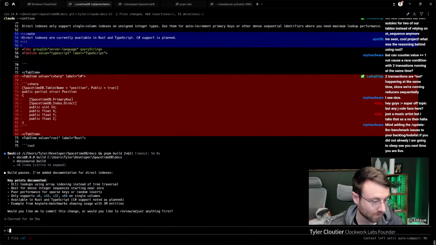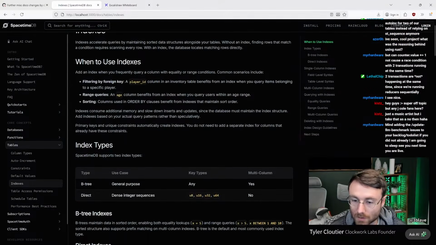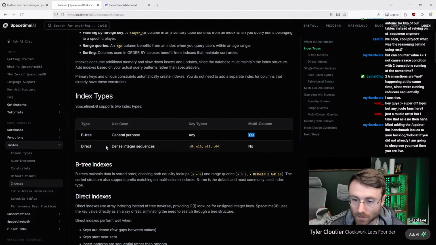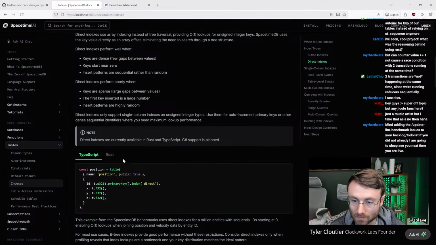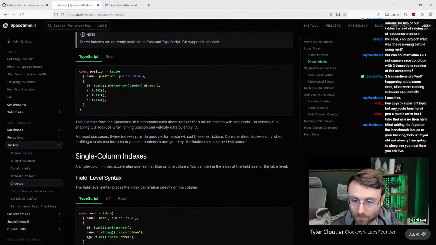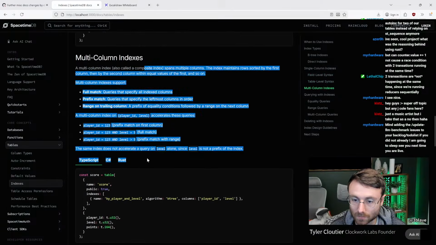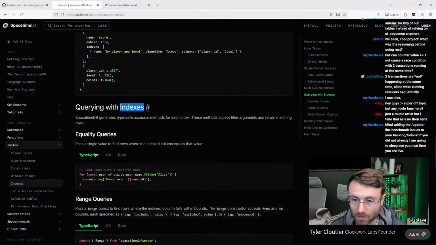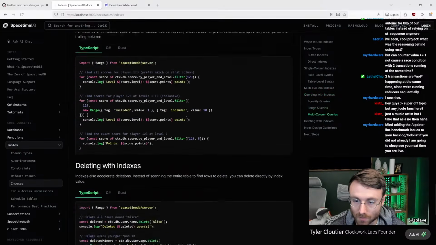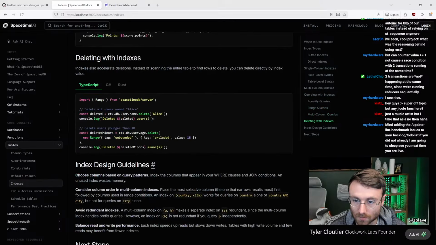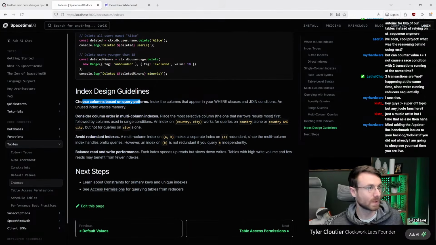Let's commit this. Well, let's take a look. Indexes. We have B-tree, general purpose, any multi-column; direct, dense integer sequences. B-tree indexes: single column indexes, table level syntax, multi-column indexes. Querying with indexes: equality queries, range queries, multi-column queries, deleting with indexes. Index design guide: choose columns based on query patterns. That seems good. That seems fantastic.